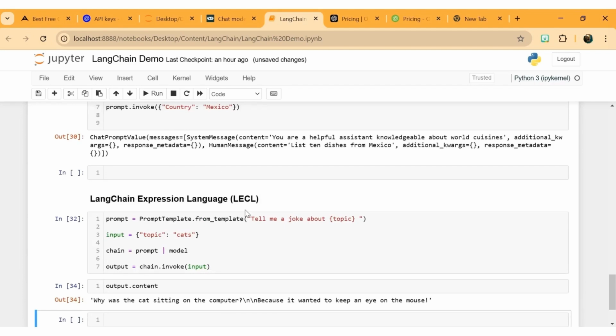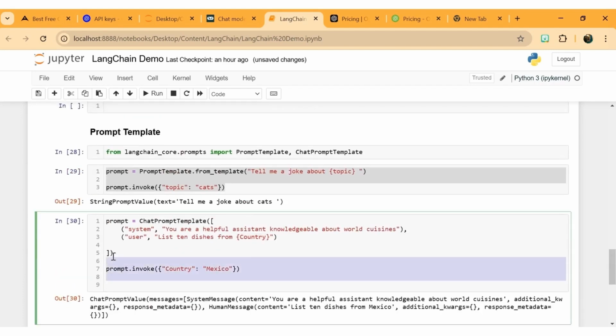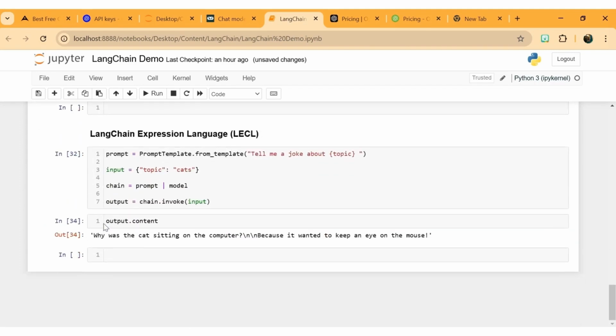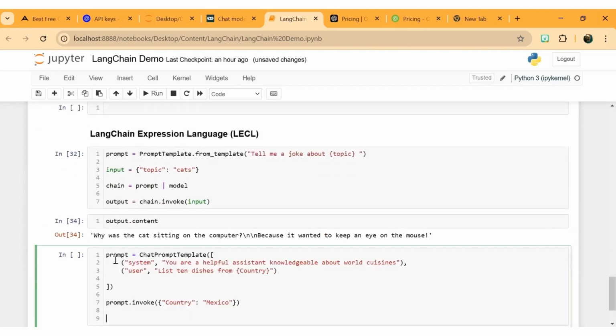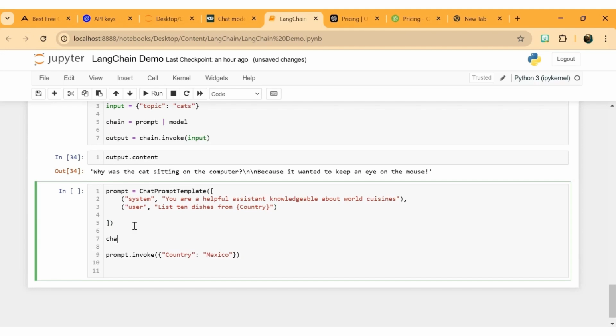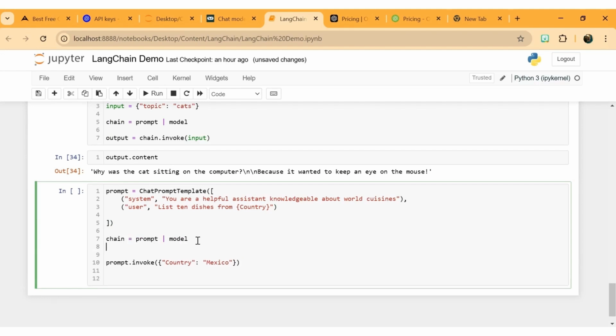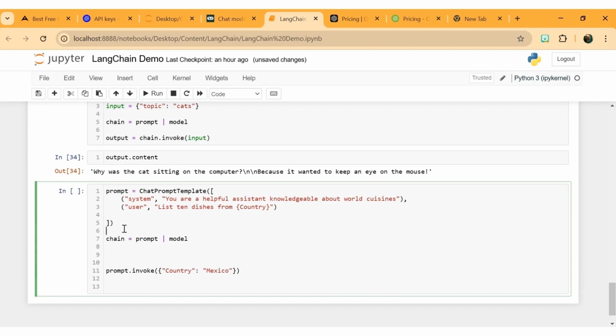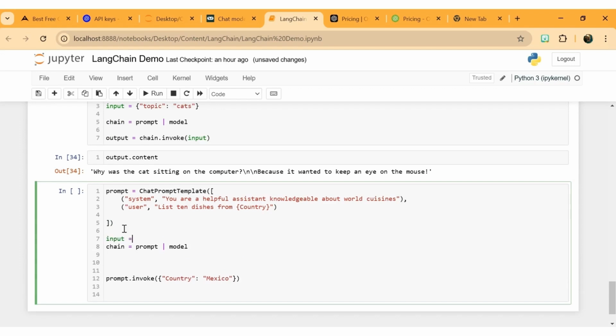Let's go further and try to use it with the cuisine topic that we defined earlier. Just like we did, we start the chain, so we put our components together, which are the prompt and the model. The values that we have inside the prompt template, we must define somewhere as well, to let it know what we are passing. For the country, we're going to be using Mexico. So let's just copy this.